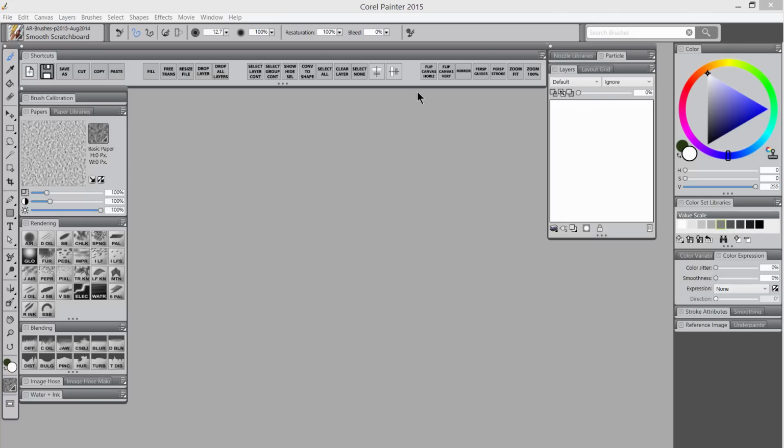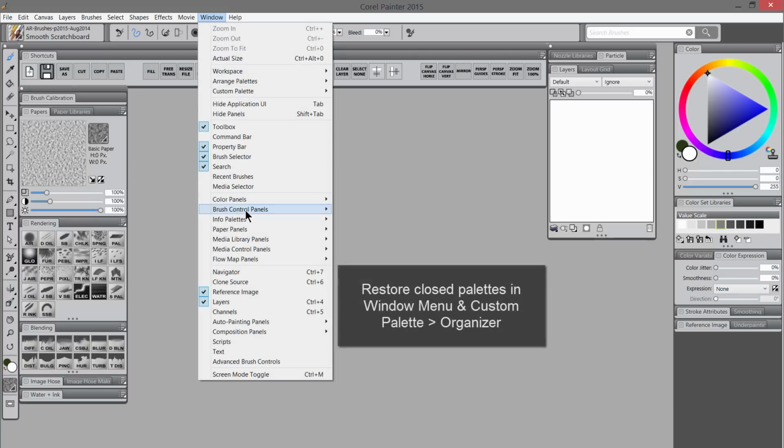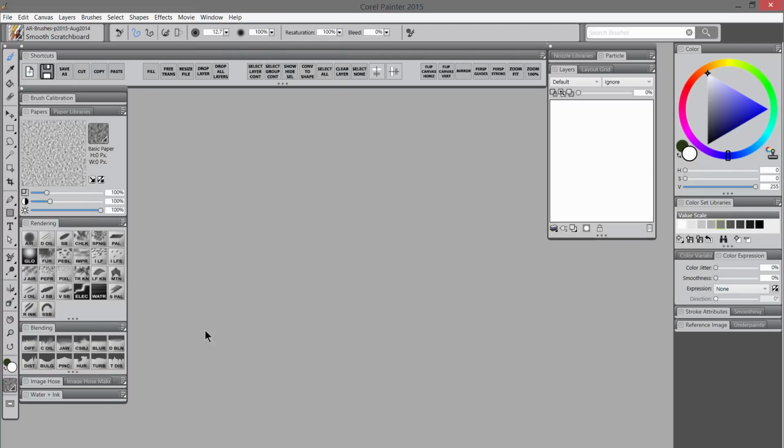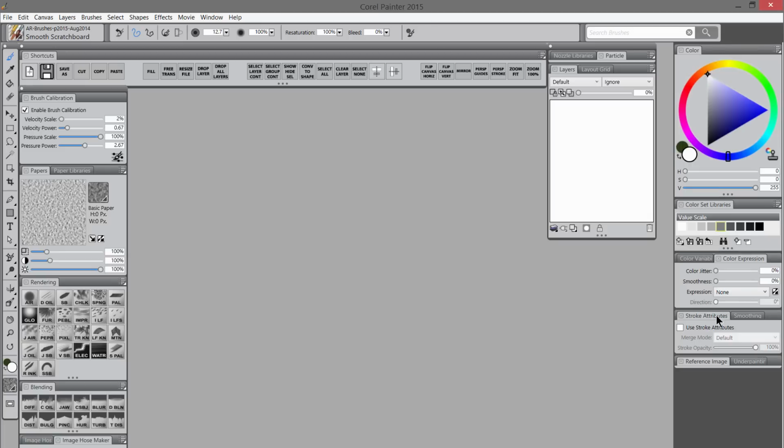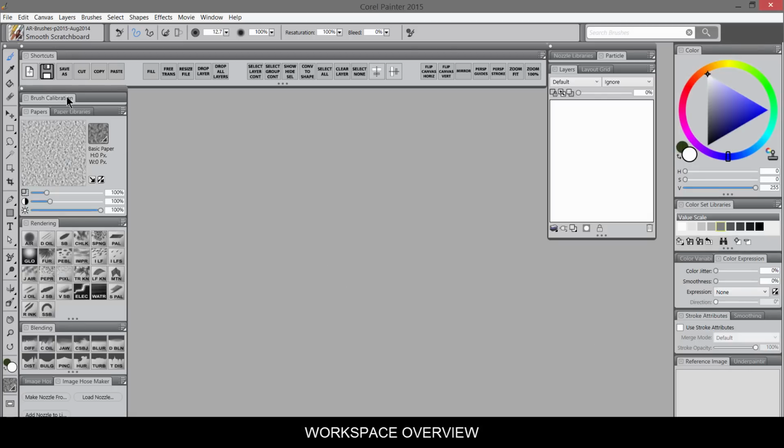Now, if you accidentally close any of these palettes, you can get back to them through the window menu. All of the palettes are hiding here in this menu. If we look over here, there are some condensed palettes for Image Hose Maker, Water and Ink, Brush Calibration, Stroke Attributes, Reference Image, and so on. So let's take a look at everything that's going on here.